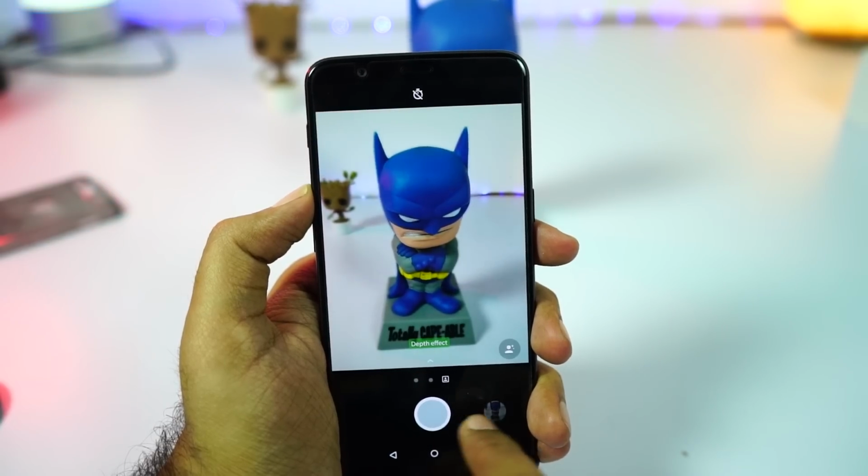Now coming to the additional features, OnePlus 5T offers portrait mode, and here are some sample pictures in comparison with the regular pictures from LG. So if you want portrait mode right out of the box, OnePlus 5T is better.